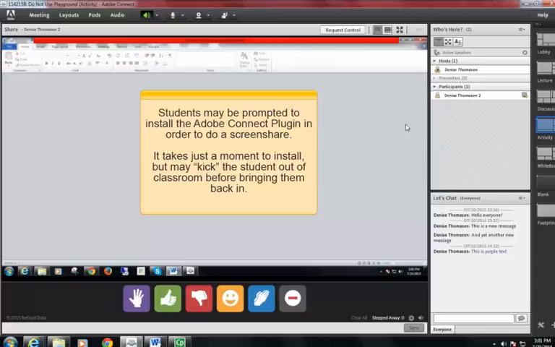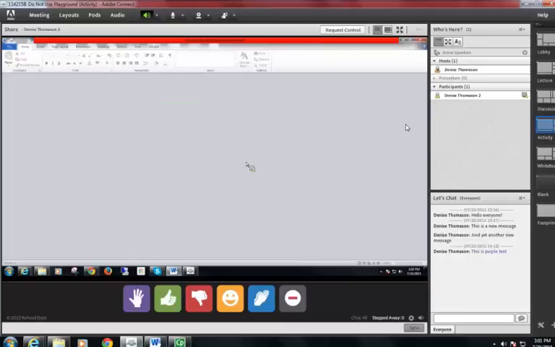So when you send that request to the student, it's going to first of all bring up the request where they can either start the screen share or decline it, or it'll give them the message that says that they need to install the plugin. The plugin takes a moment to install, and once it's installed, it automatically kicks into the screen share. So they also have the mini control that they can maximize or leave minimized. And now I can tell them what I want to do.